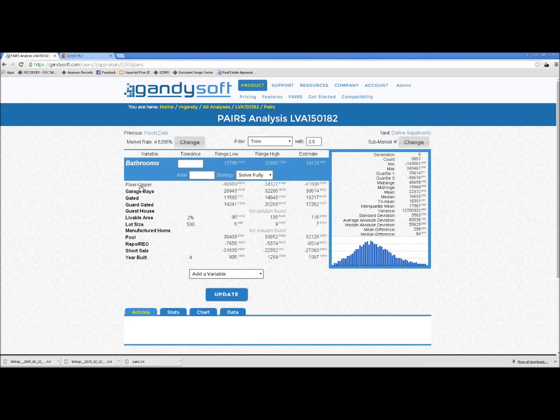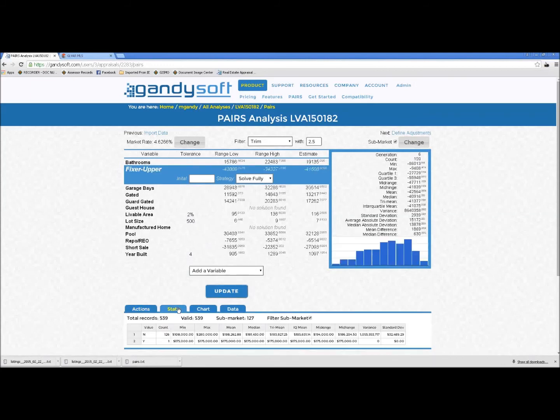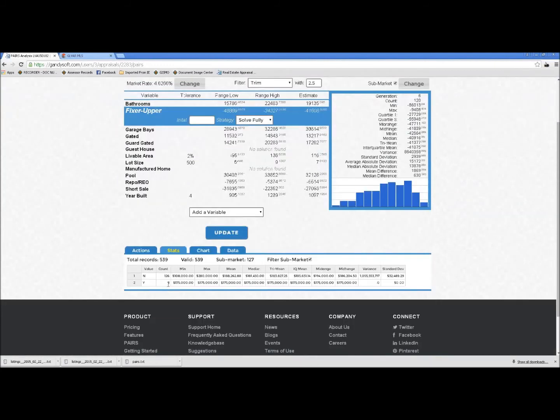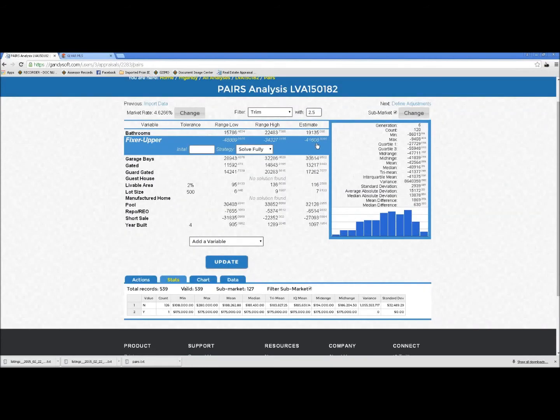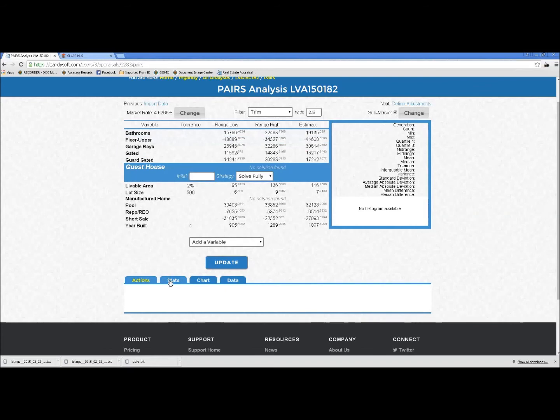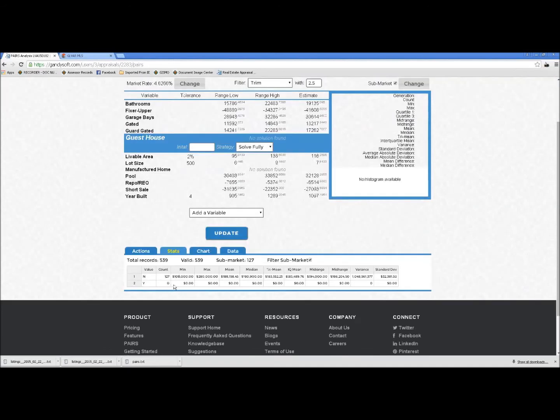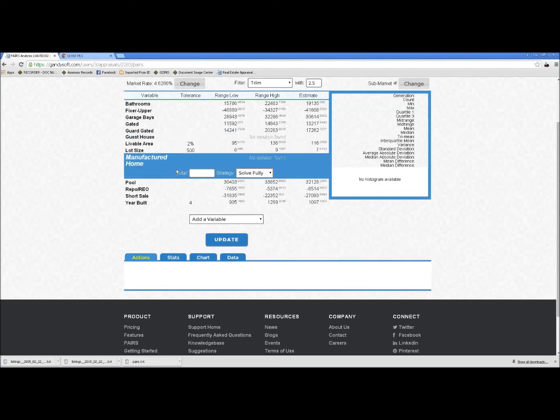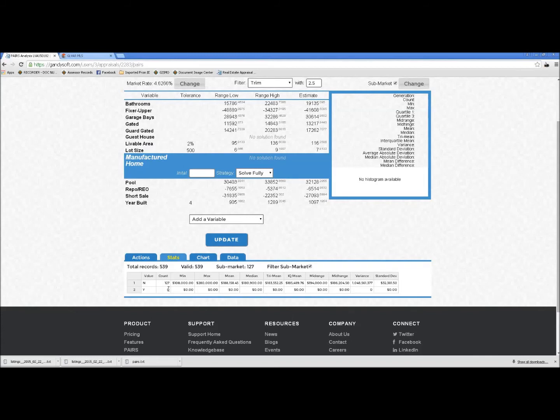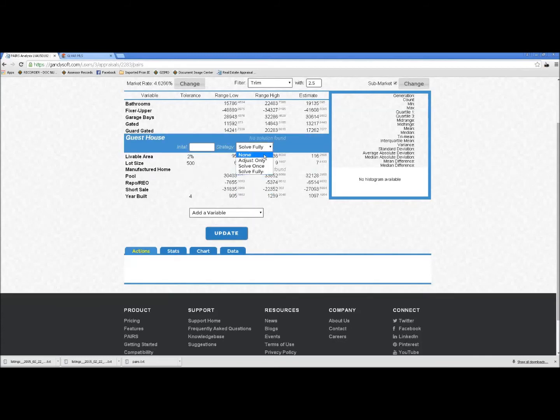So let's see, we've got fixer-upper in here. Let's go check the stats. We've got 1 record that's a fixer-upper. We've got a guest house. I'm a tract home, not a guest house. We've got none in the data set, so that must have been in the 1 story, so we can just remove that. Manufactured home. Looks like we've got none in there too, so we'll go ahead and remove those, get out of our face.